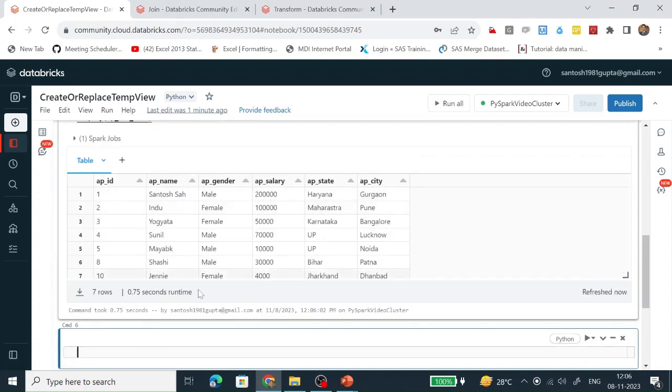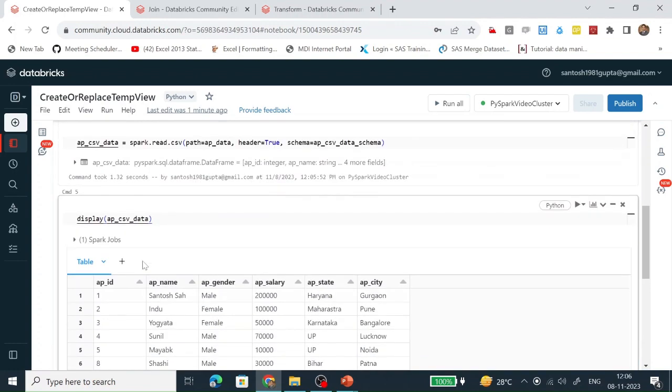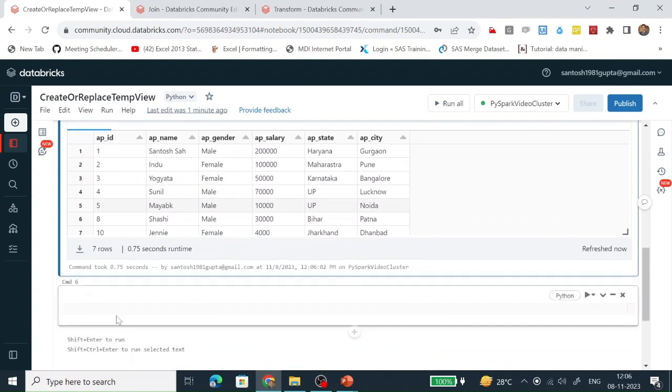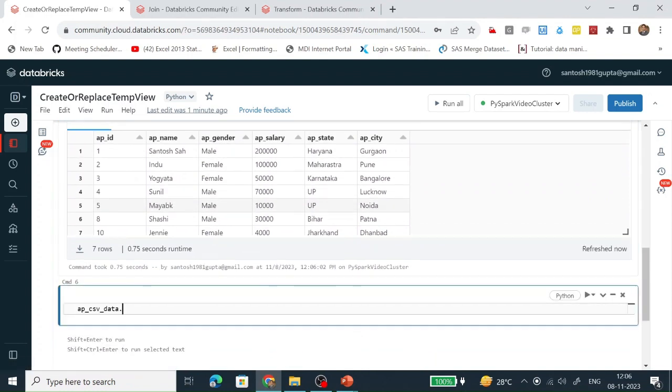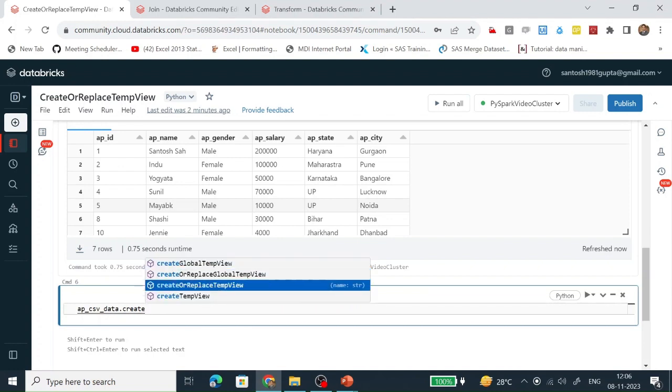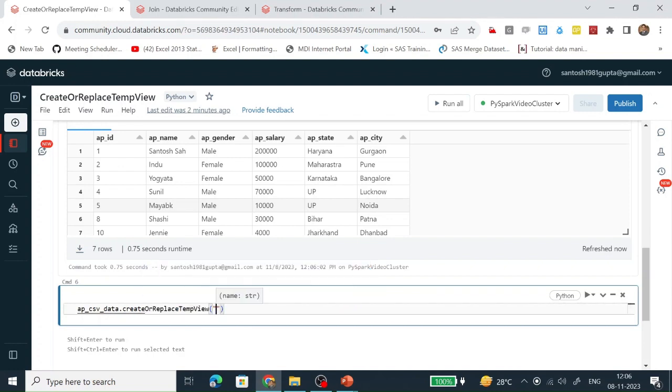Now let's create a temporary view on this data frame. So how are we going to do it? On this data frame, we are calling create or replace temp view. And what is the name of the temp view we are going to give? AP employee view. Let's run it.